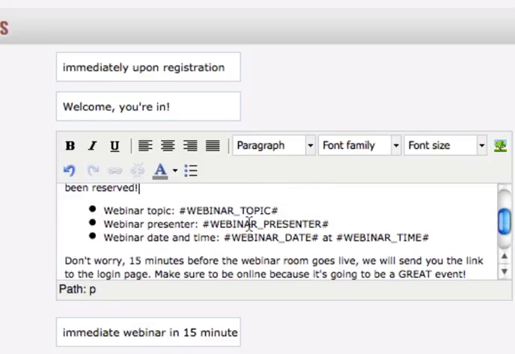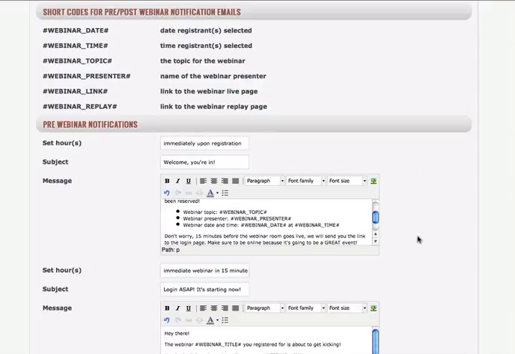In this email, you might have noticed these command lines. The script will automatically and dynamically switch these command lines with the appropriate info. You can simply copy the command lines from up here and paste them anywhere within your email copy, and the script will replace them accordingly.